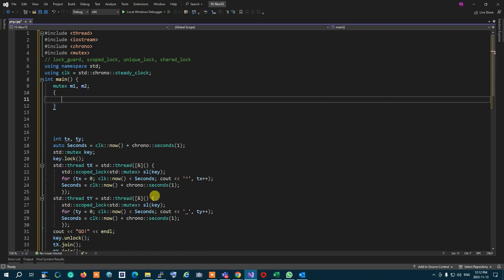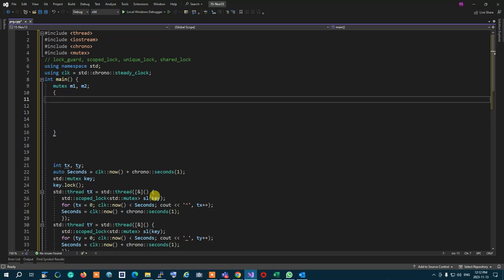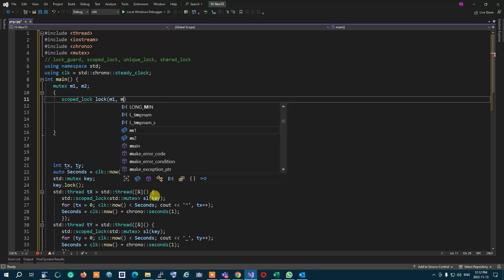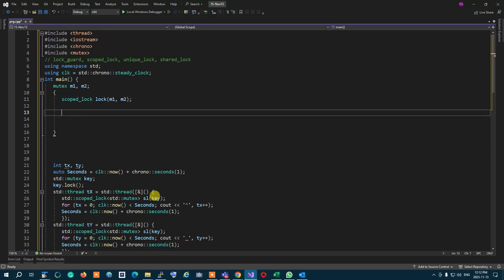And then when you want to protect the scope, now in here you can actually say scoped lock, and then you have M1 and M2. Something like that. And this is going to secure this. Okay. So you can pass many to it.